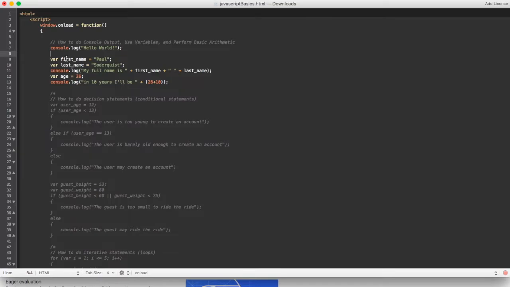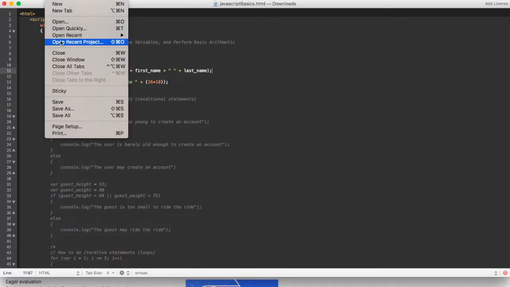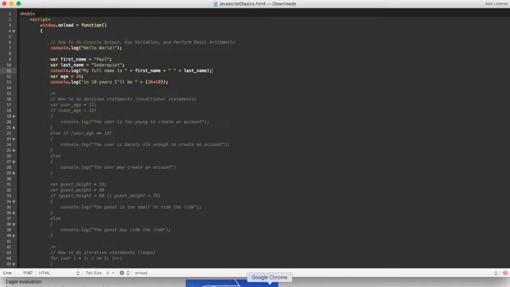So you can just say var firstName equals Paul, for example, lastName equals Soderquist, and then I could log to the console. I could display some output. Just like in Java, you could append some text to these variables, and it's going to print out the values these variables hold right where I have them appended into this other text. So let's run it again. Well, first let's save it. Make sure to save it every time you refresh it.